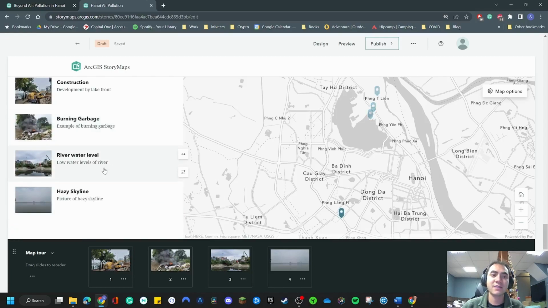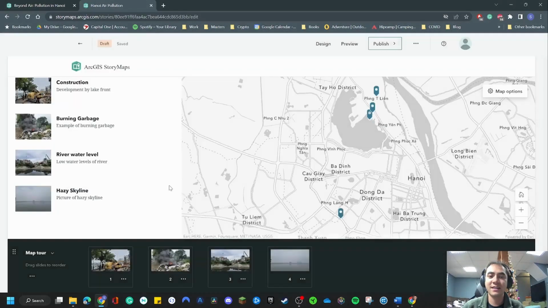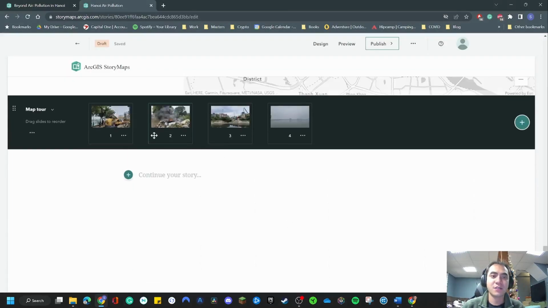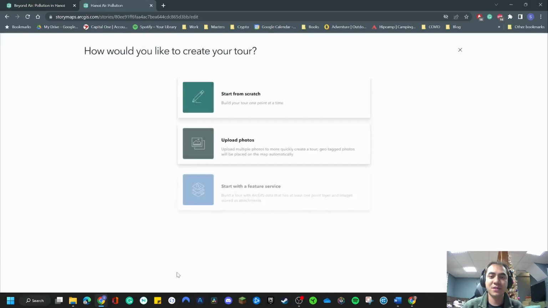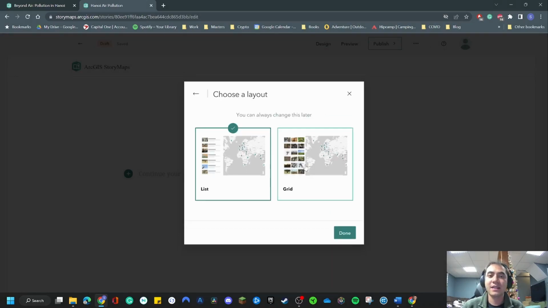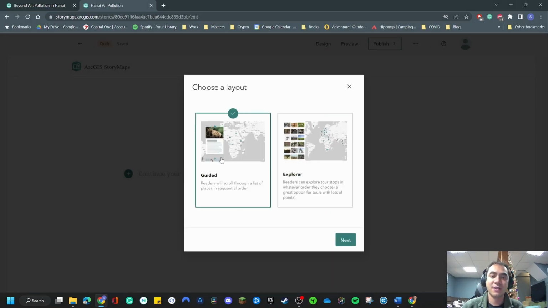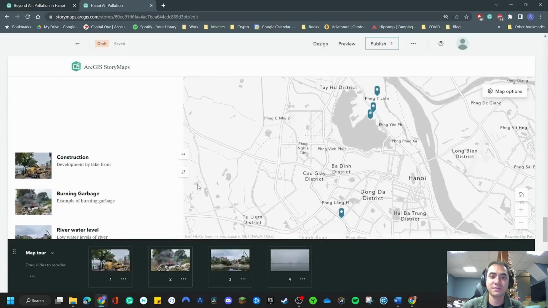So that's an example of the Explorer. So you can play around, you can upload your photos, and you can change the different layouts. But once again, choosing these dots to go to choose layout, Explorer, guided. Or if you just want to create a totally new one again, once again you can click on the plus, you scroll down to Map Tour, start from scratch, and then once again you can choose guided or Explorer from here. And you can also choose list or grid, or under guided you can choose media focused or map focused.